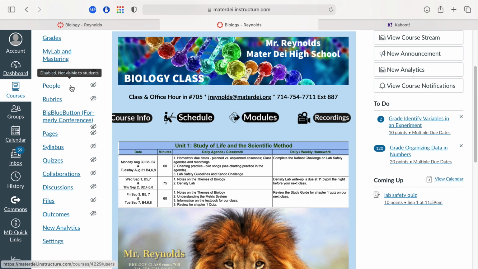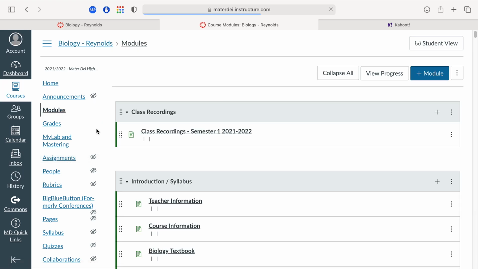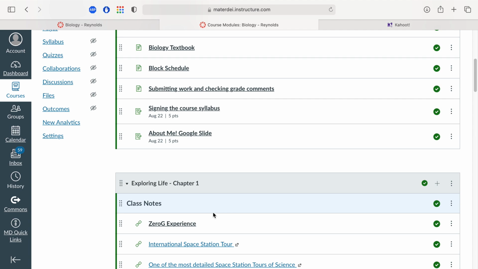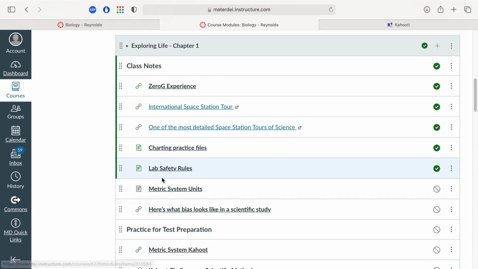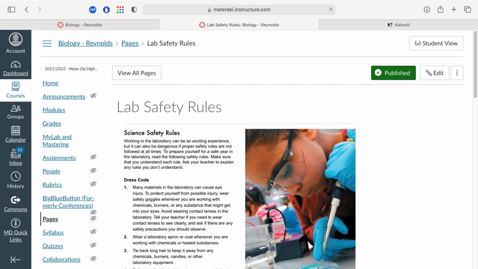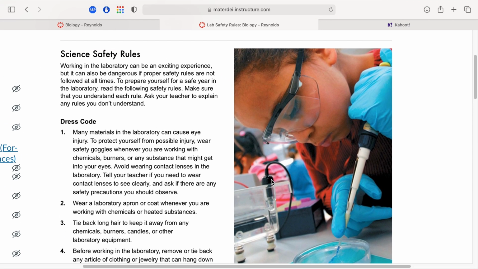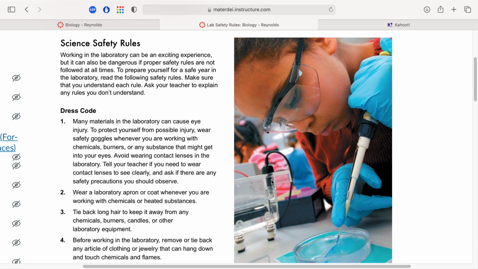And so now I'm going to click over here to modules and show you where the lab safety stuff is. You can click into yours too if you'd like, or just check out what's happening up here on the screen. Lab safety rules, it's underneath class notes. So there are a few pictures, and I'm going to go over some of these, but not all. You're responsible for knowing all these.